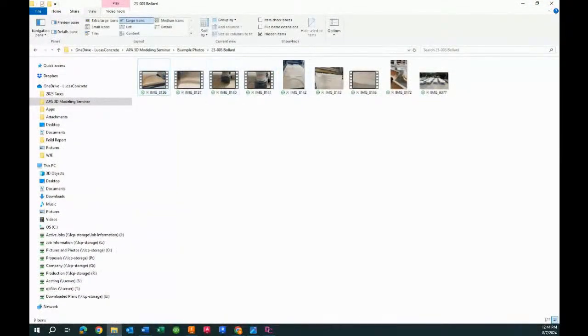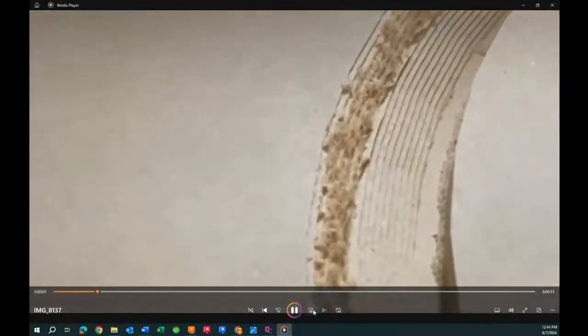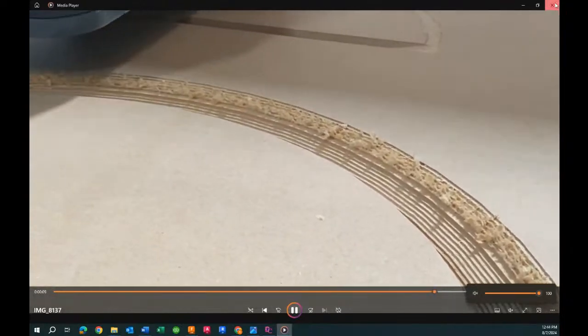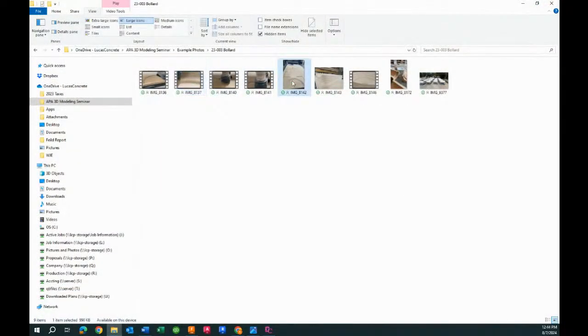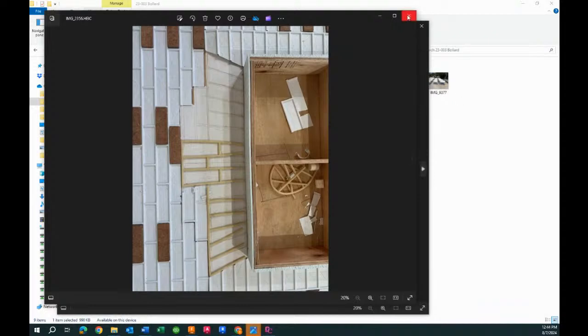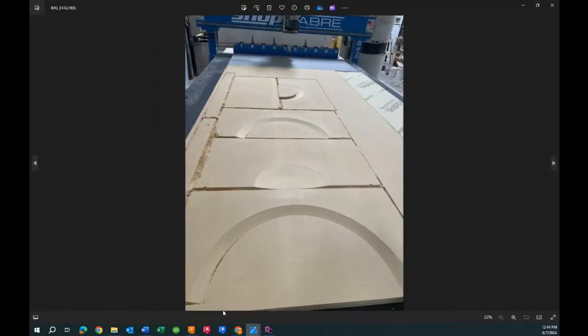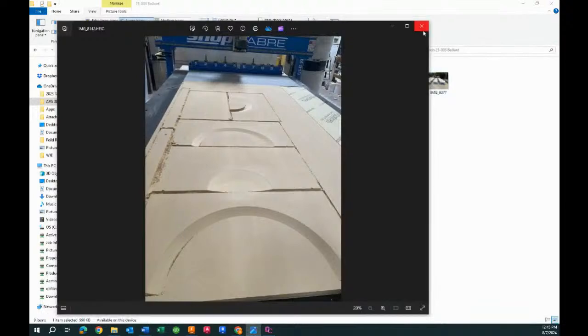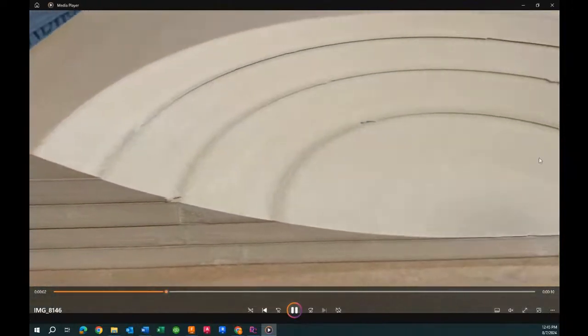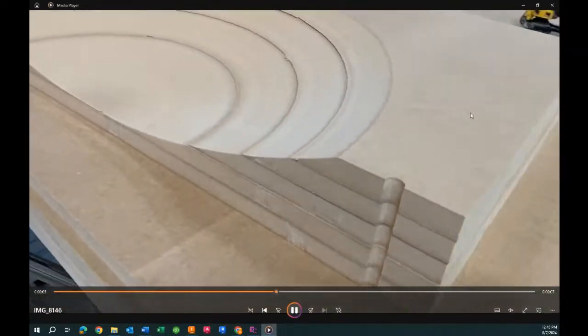These show you, let's see here. Am I showing that to you? I think I am. That is how we ended up creating these individual pieces. Those individual pieces got cut out, and then we glued them together afterwards, so that we got that radius or scalloped face.